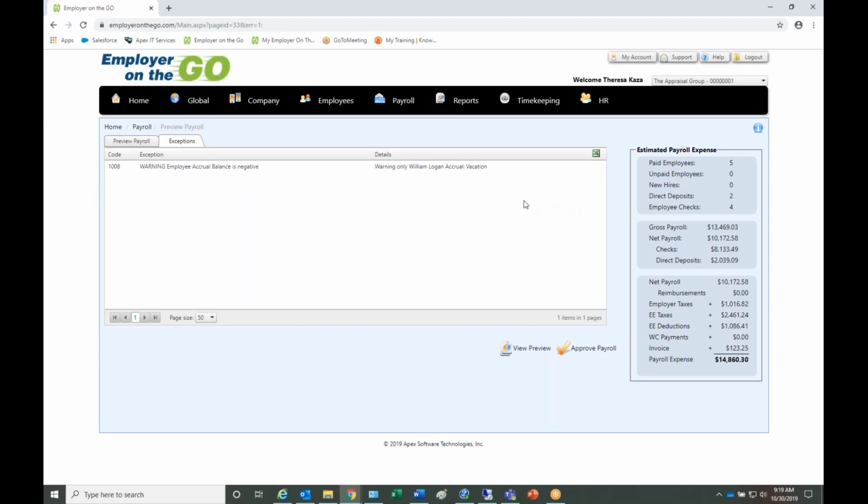To correct any errors that come up, and just be advised, some of them may not need to be corrected. They might just be warnings. Like this employee's accrual balance is negative. Maybe your policy allows people to go negative. So it could just be a warning and may not need to be corrected. If it does need to be corrected, go to the source. Employee setup, company setup, wherever the error is generating from, update the information and then re-preview or process your payroll until it is perfect.